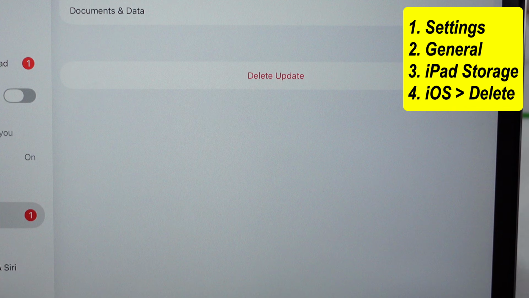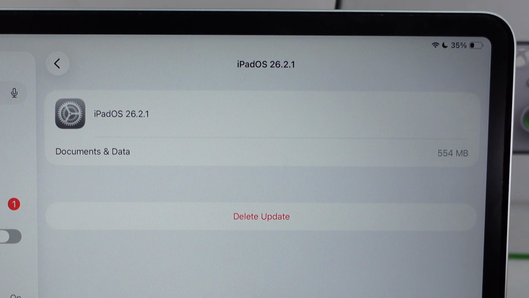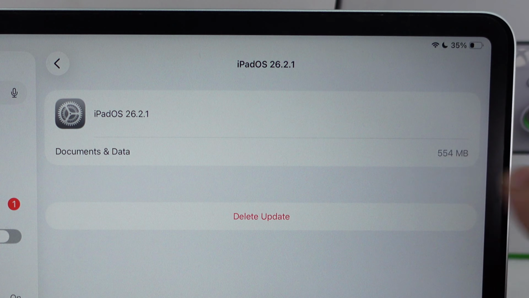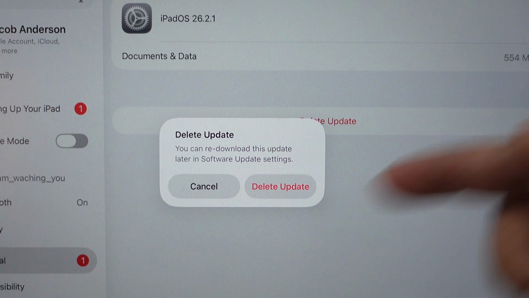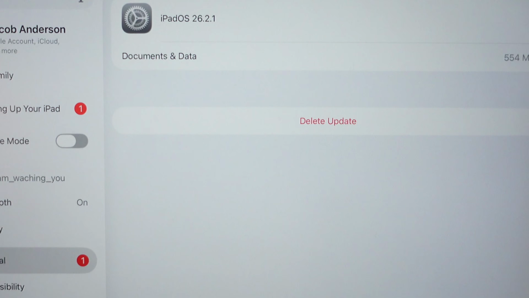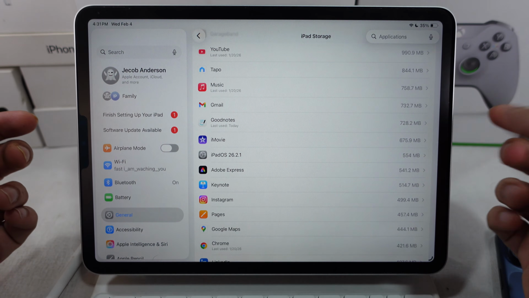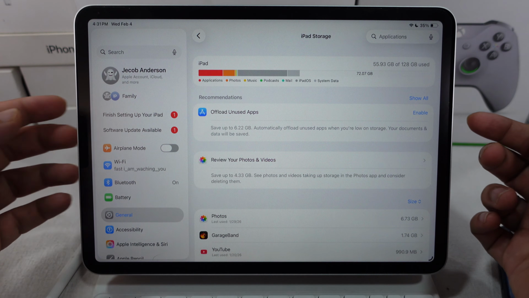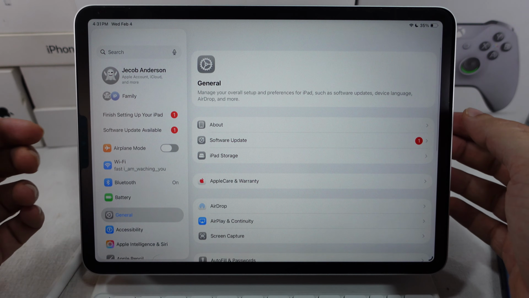Here, you can see my iPadOS 26.2.1 software update. Tap Delete Update. Then tap Delete Update again on the confirmation pop-up. You can always re-download this update later from Software Update if you decide to install it. Now your iPad will no longer show the install alert on the screen.